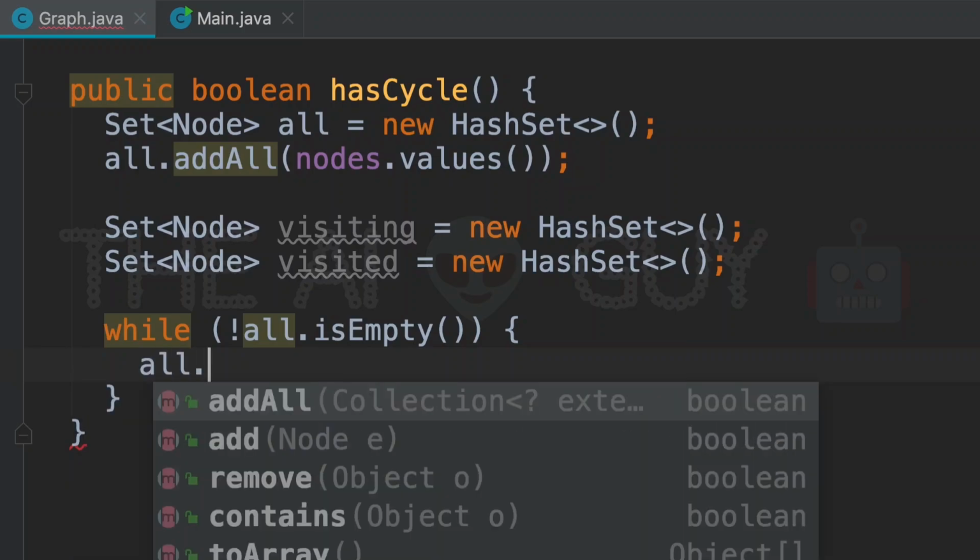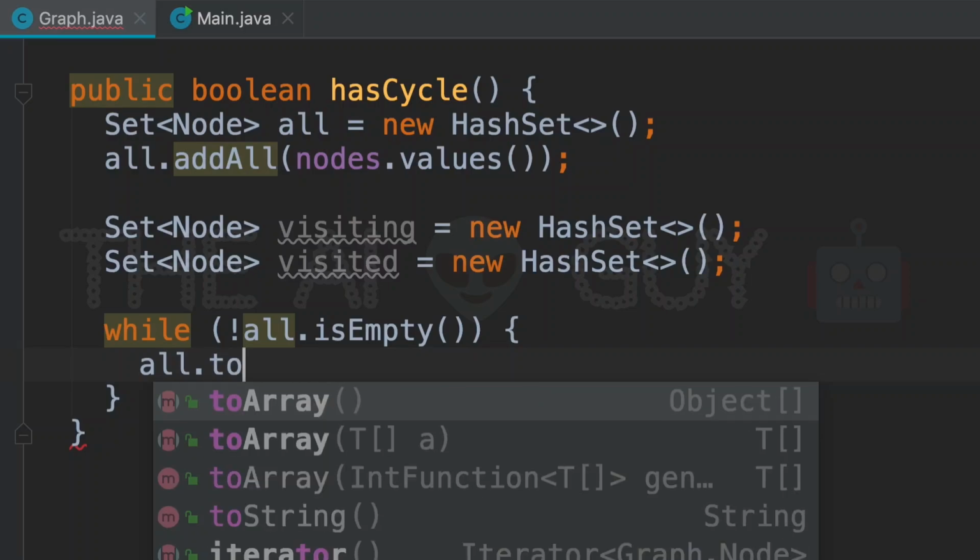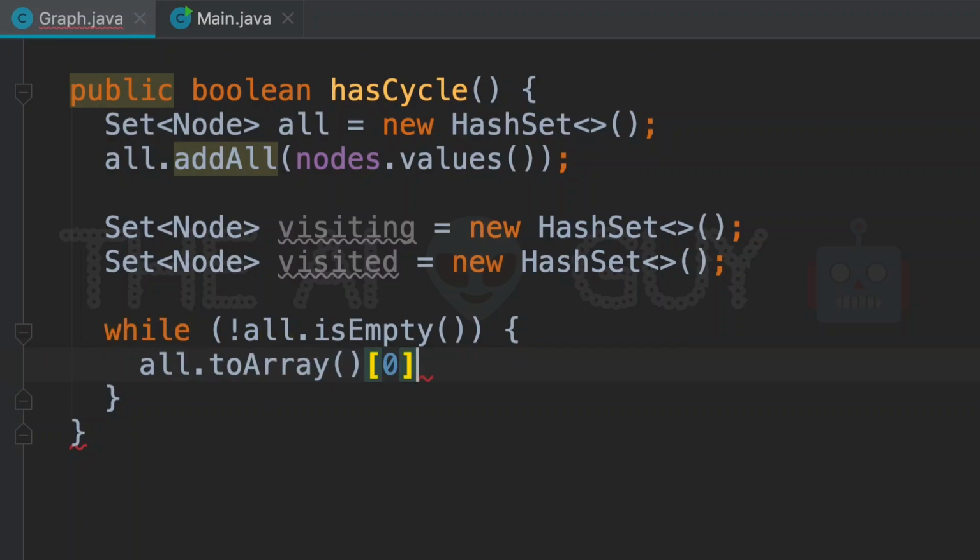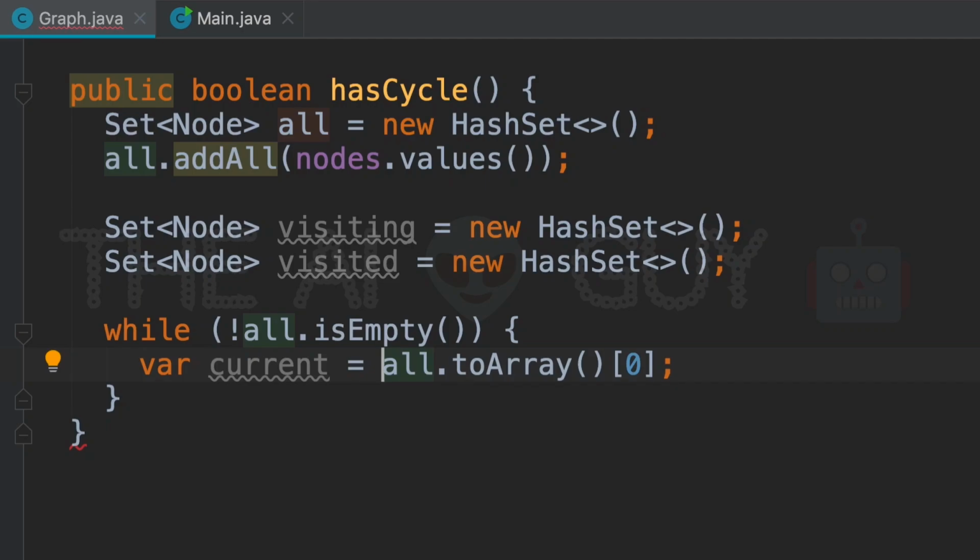So as you know, sets don't have a method for getting an item by index. So one way to pick an item is to convert that set to an array and then pick the first item. It's not the best way. I will show you a better way later. But let's keep things simple. So here we pick a node. We call it current. Now we need to start our depth first search from this node.